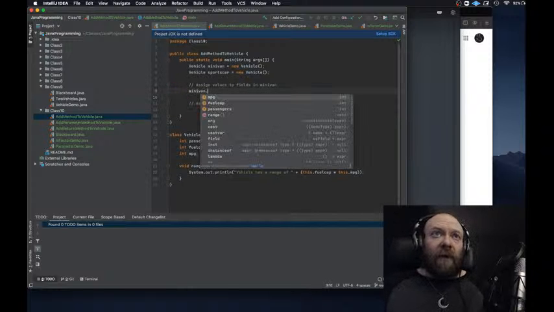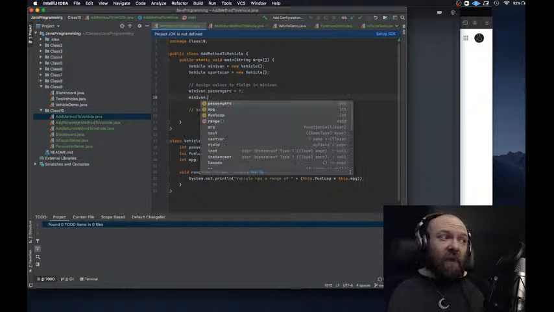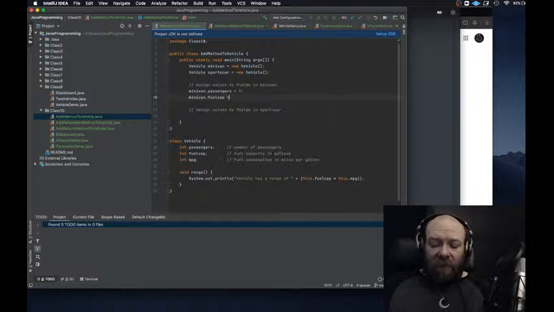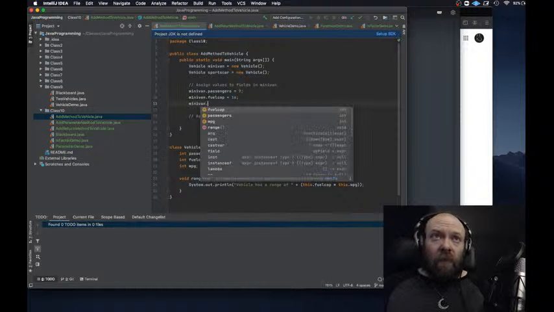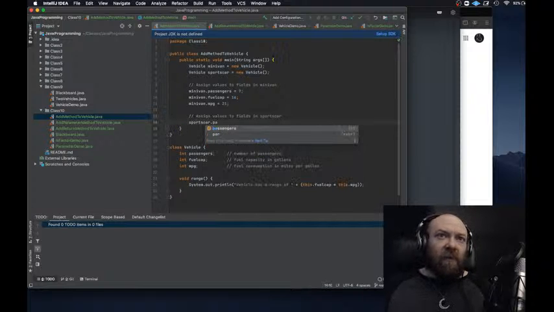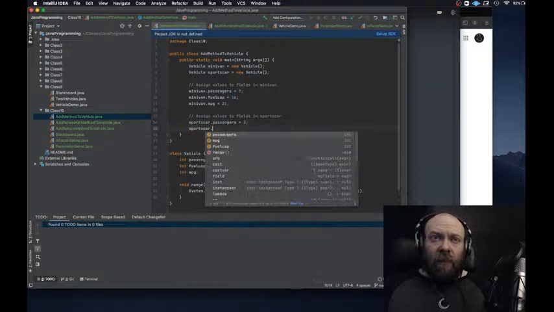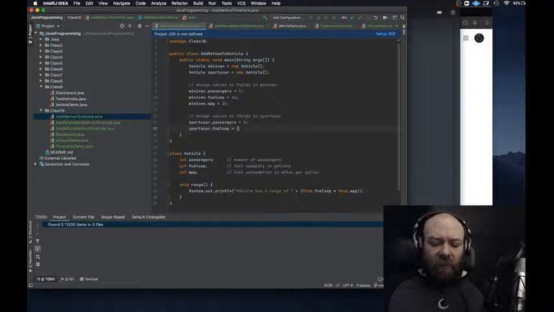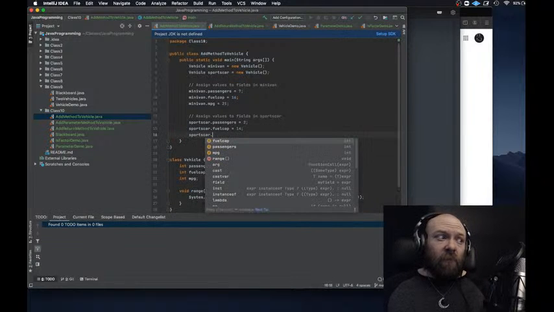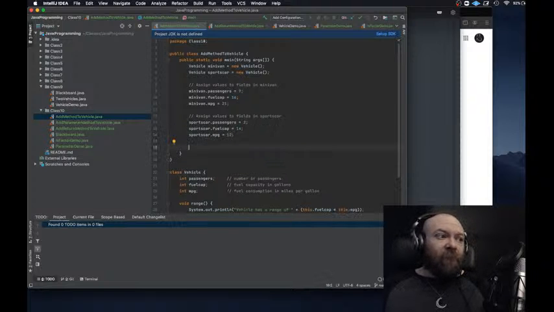All right, so minivan, let's say passengers 7. And we're going to say fuel capacity 16 and miles per gallon 21. All right, so sports car passengers is 2. Sports car fuel capacity is 14, and sports car miles per gallon equals 12. All right, sweet.